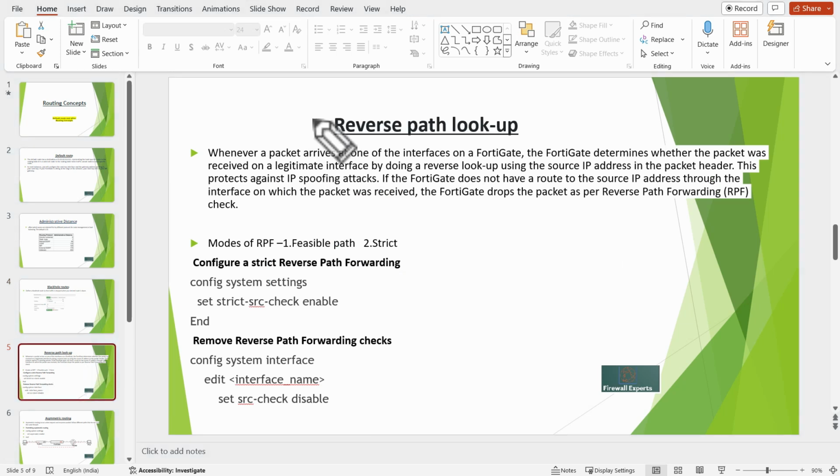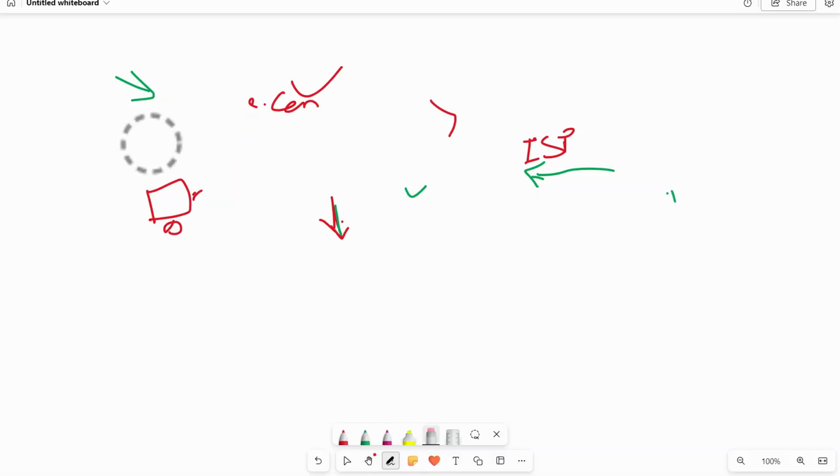Another topic is the reverse path lookup. Whenever a packet arrives at an interface on the FortiGate, the FortiGate determines whether the packet was received on a legitimate interface by doing a reverse lookup using the source IP address in the packet header. This protects against spoofing attacks. Let me go back to my whiteboard.